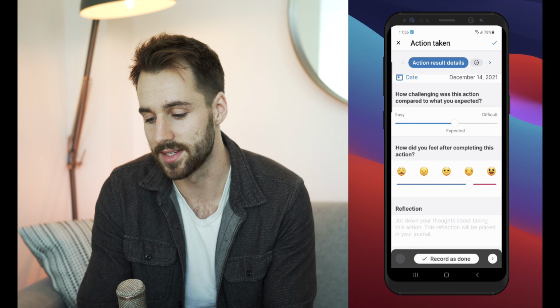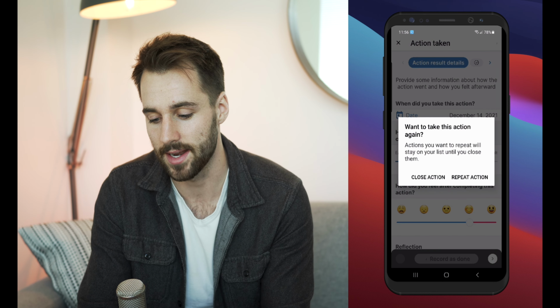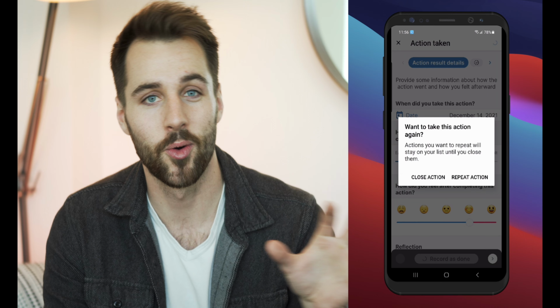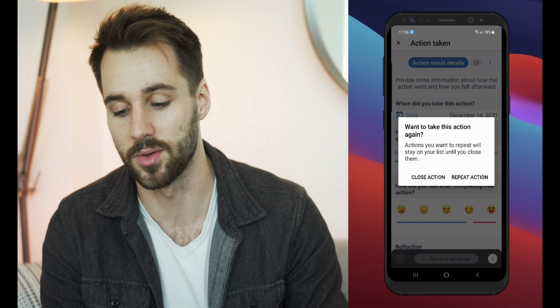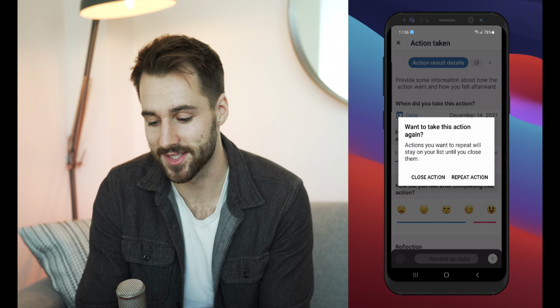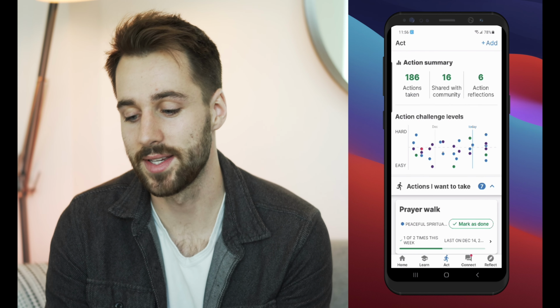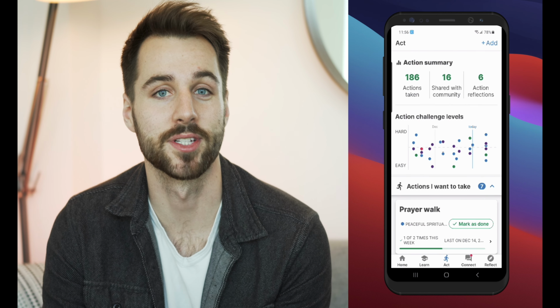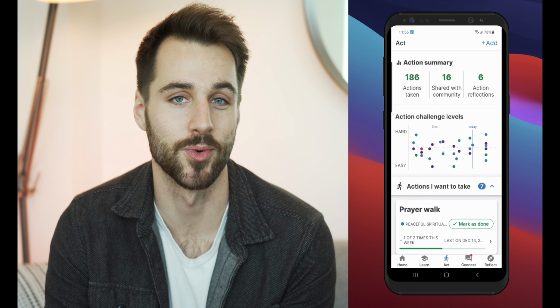But for now, I'm just going to save this here in the top right, and I can choose to repeat this action, or maybe I've repeated it many times and I want to close it. I can also choose that option here. Now I want to go on more prayer walks, so I'm going to say I'm going to repeat this action, and now we can see on our chart that we've got a new pulse point of this action I just took, which was my prayer walk.